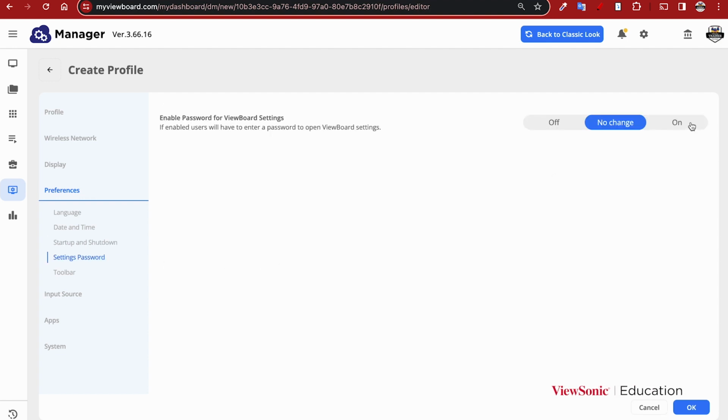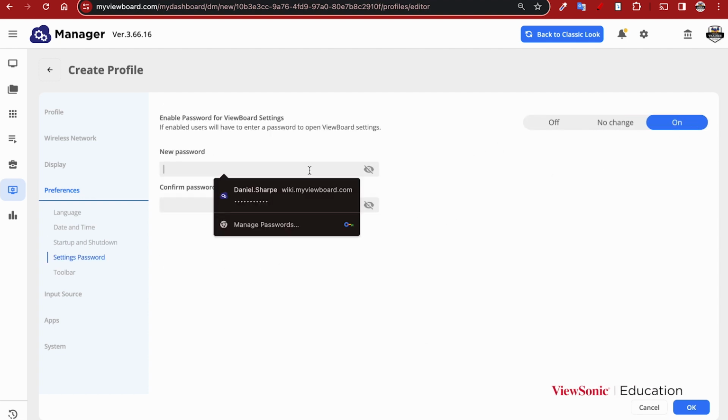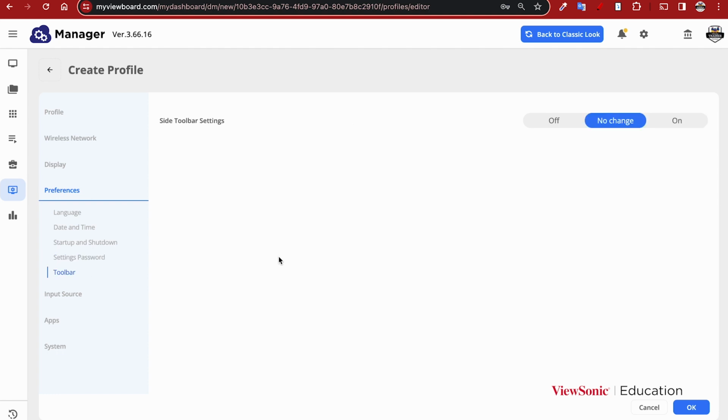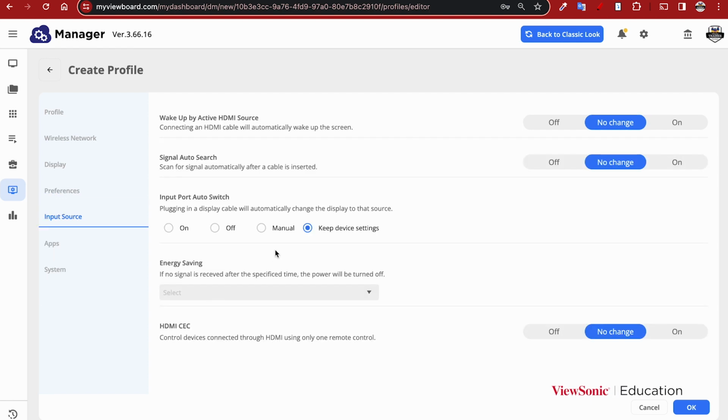Next, we can lock out the settings. This is an important item because you might want to prevent people from changing the settings of your display. Note that you can only have 4 characters when setting a password. It's like a PIN code. Next, we have the toolbar settings. This is for our interactive displays. Our interactive displays have side toolbars that allow you to annotate over objects, do timers and stuff like that.